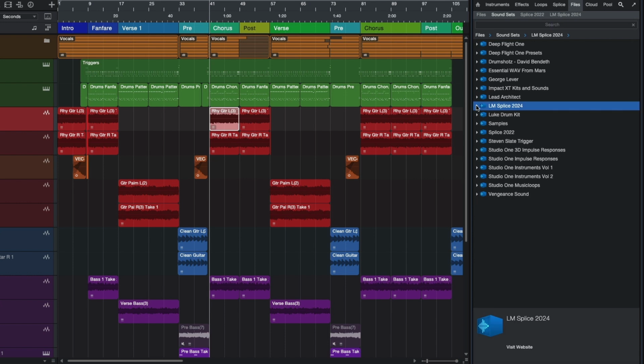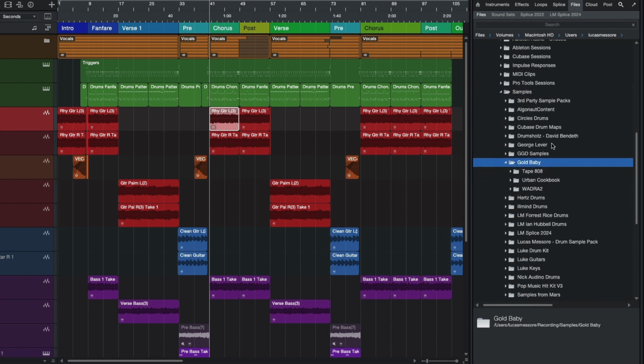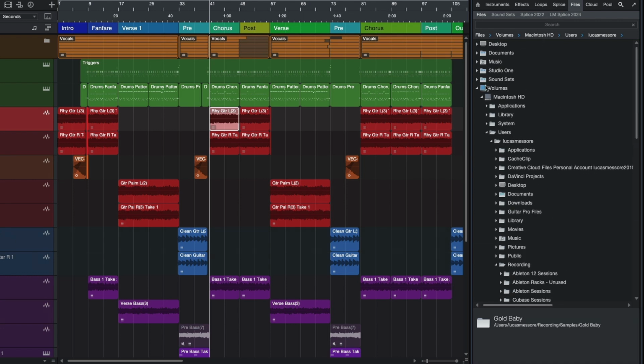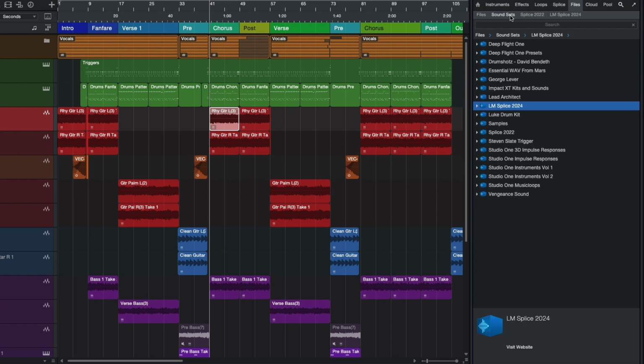So one of the things that I should point out that took me quite a while to figure out about this is that when you want to save your own files, we call them sound sets in Studio One. And when you have a sample folder that you want to add to Studio One's library, you basically have to right click it and you have to click pack sound set from folder. And then what happens is it saves it in your sound sets folder here. So it scans through everything. So it's just a little bit of an extra step. I like how Ableton just kind of has whatever files you want to attach there and it scans it automatically.